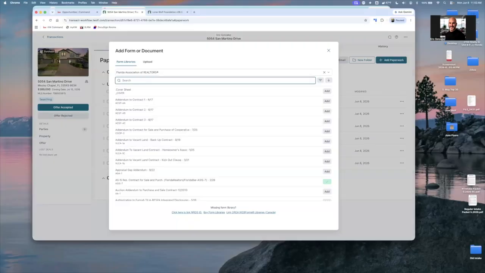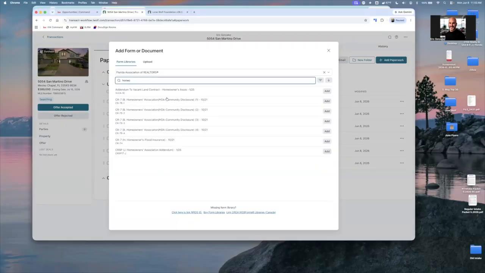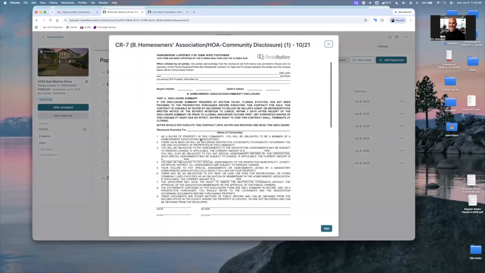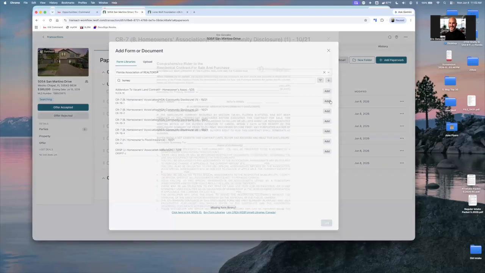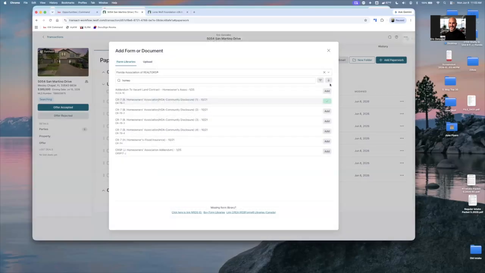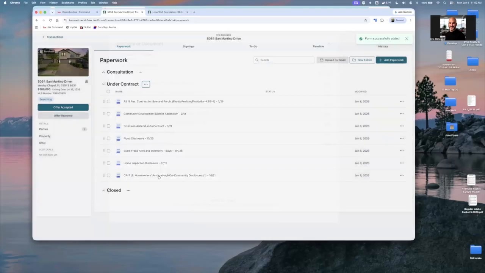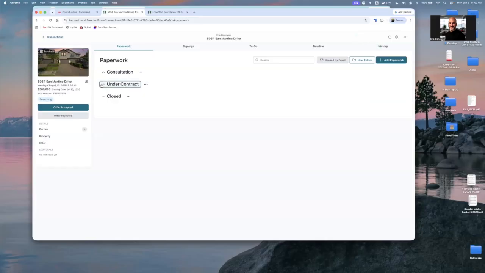So let's do homeowner association. And if you click on here, it'll show you which one you're adding, which I really do like. So I'm going to click on that one. I'm going to add it. So now I've added the disclosure into the under contract folder, which is where it should be. Same thing with lead-based paint or any other documents you're adding there. And that's how I would prefer to add paperwork. It's not the end of the world if you use this feature here. It's just I would prefer that. I don't like it from that perspective.